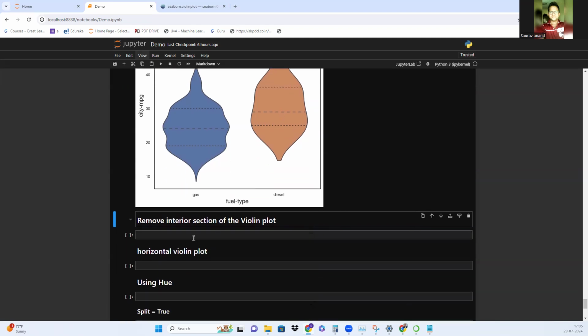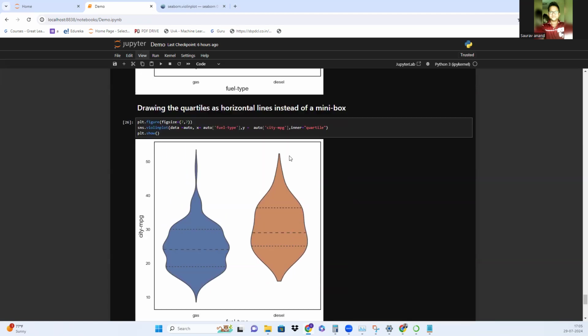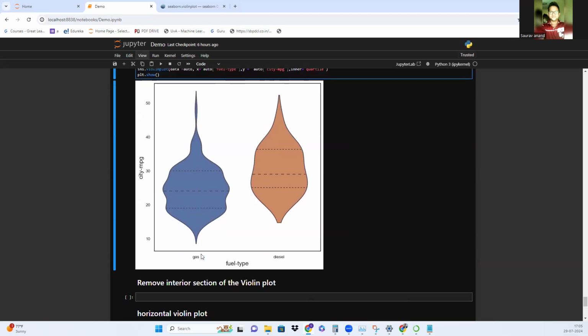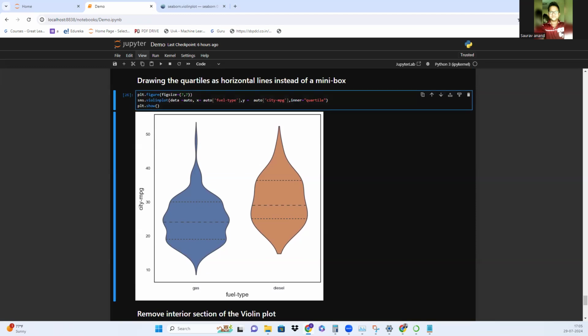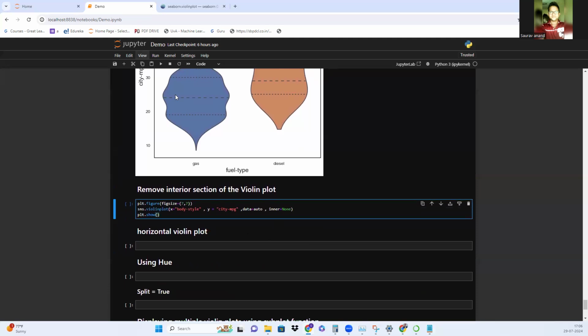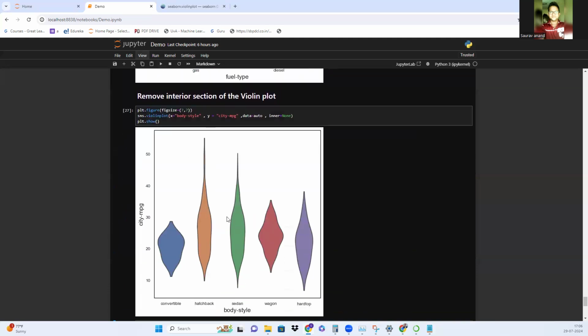Now, the next thing is how we can remove the interior. If you don't want to show anything inside your violin plot, you can simply put inner equal to none. Let me show you. If I draw this with inner equal to none, it is going to be represented like this. You can see there's nothing inside. There's no median line, there are no interquartile lines, there are no dotted points. Nothing is there. It's completely blank.